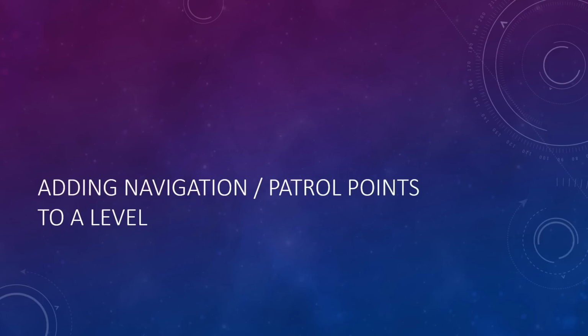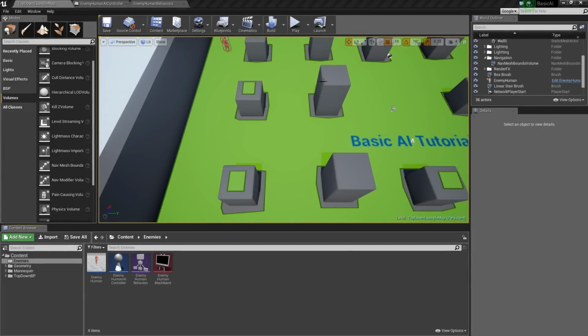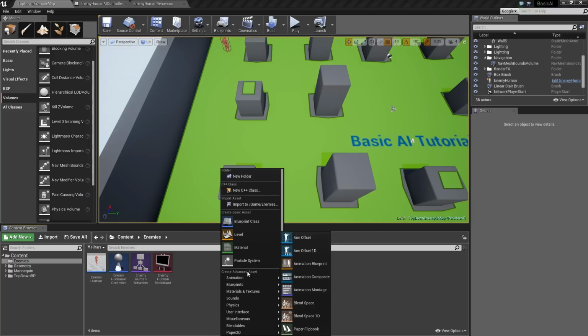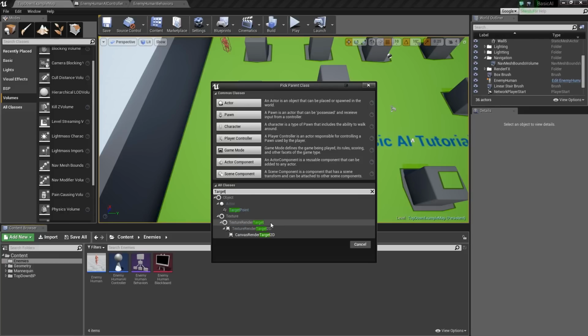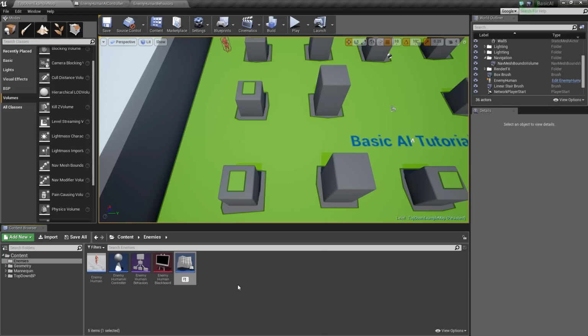So let's look at how we add navigation or patrol points to a level. Now you could drag what's called a target point onto the level. And a target point is a placeholder that's visible in the editor but not at runtime. So you can attach data to it, location information, whatever else. In our case, we're going to actually make a new blueprint for it. So we'll choose a blueprint, and the type for our blueprint is target point. We're going to call this a patrol point.